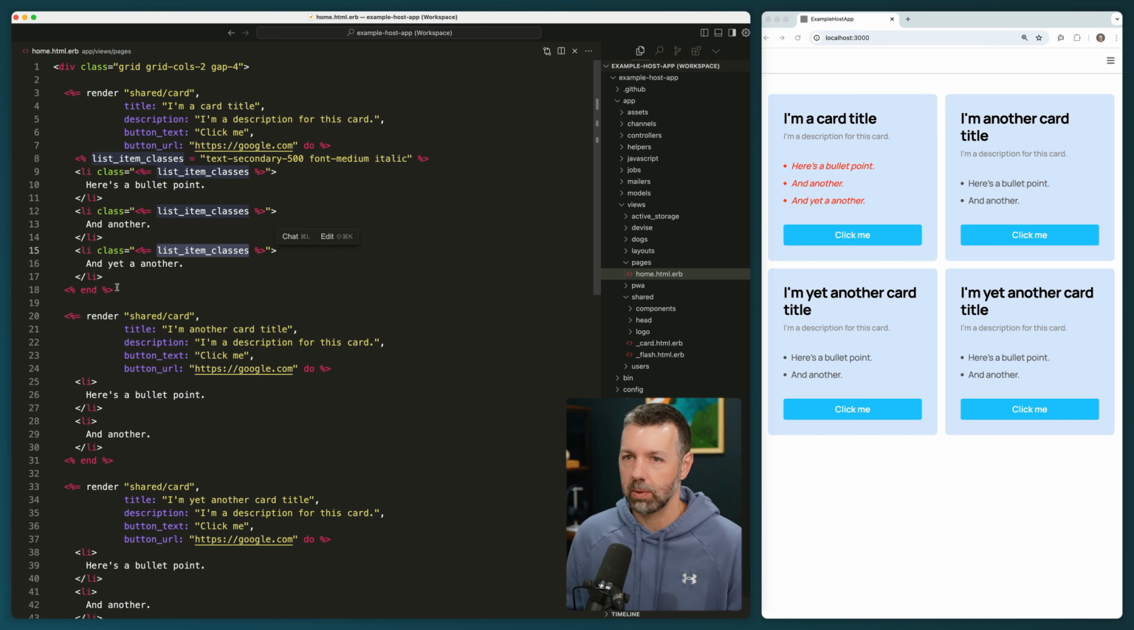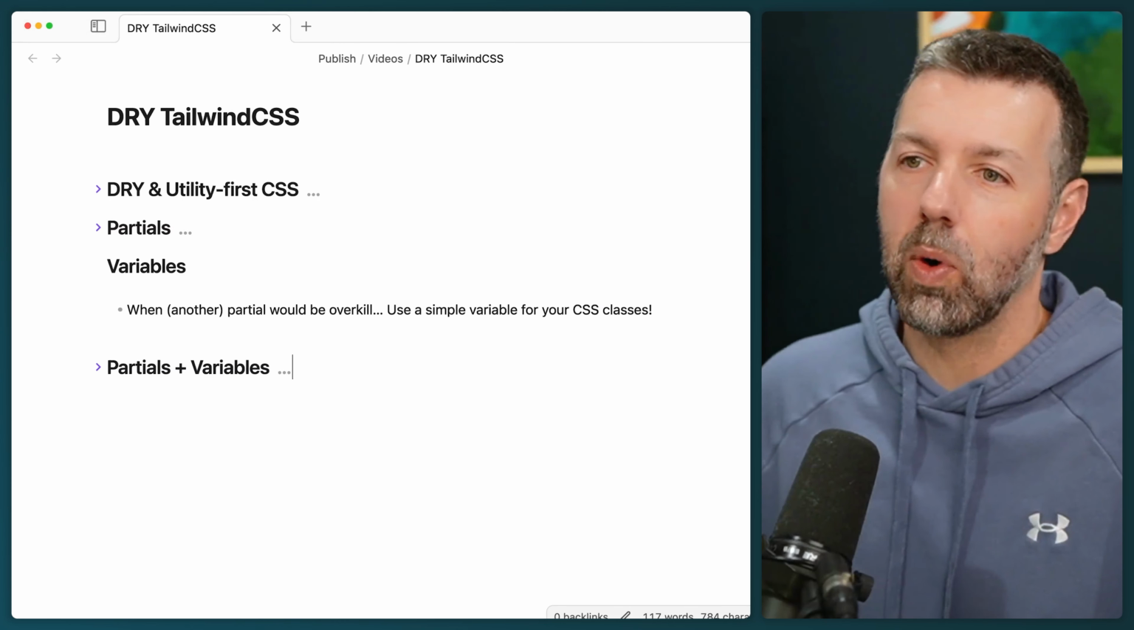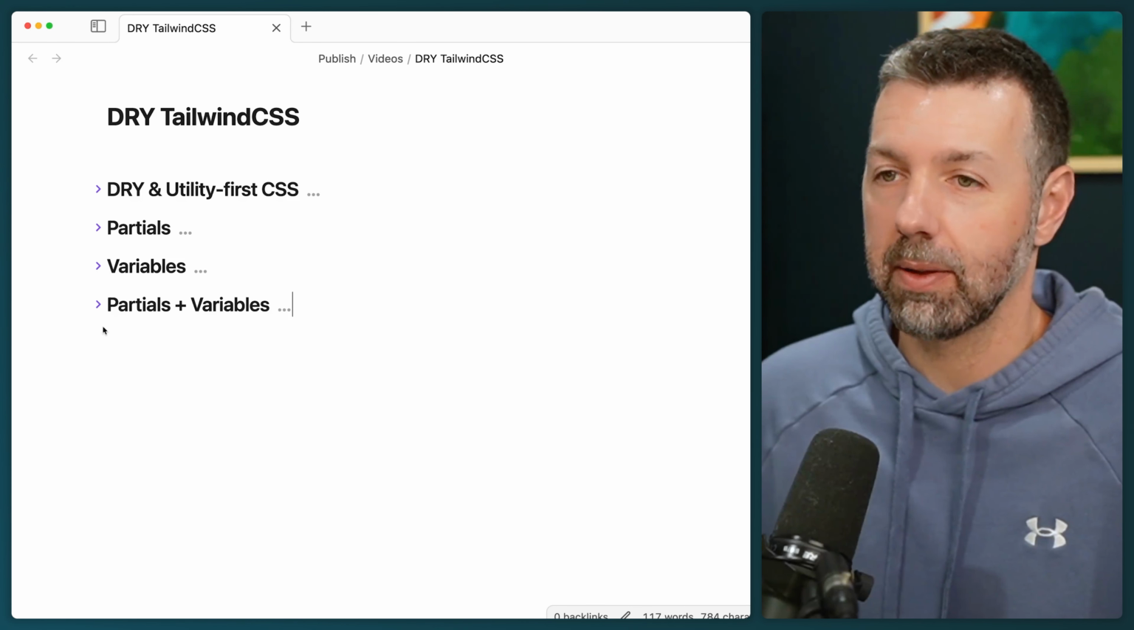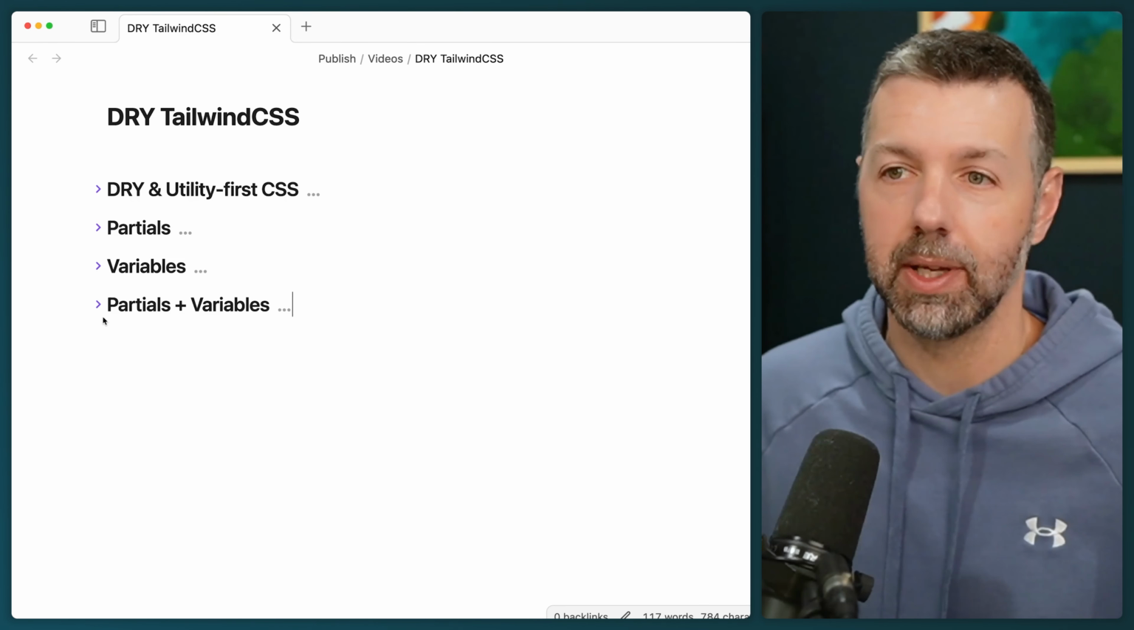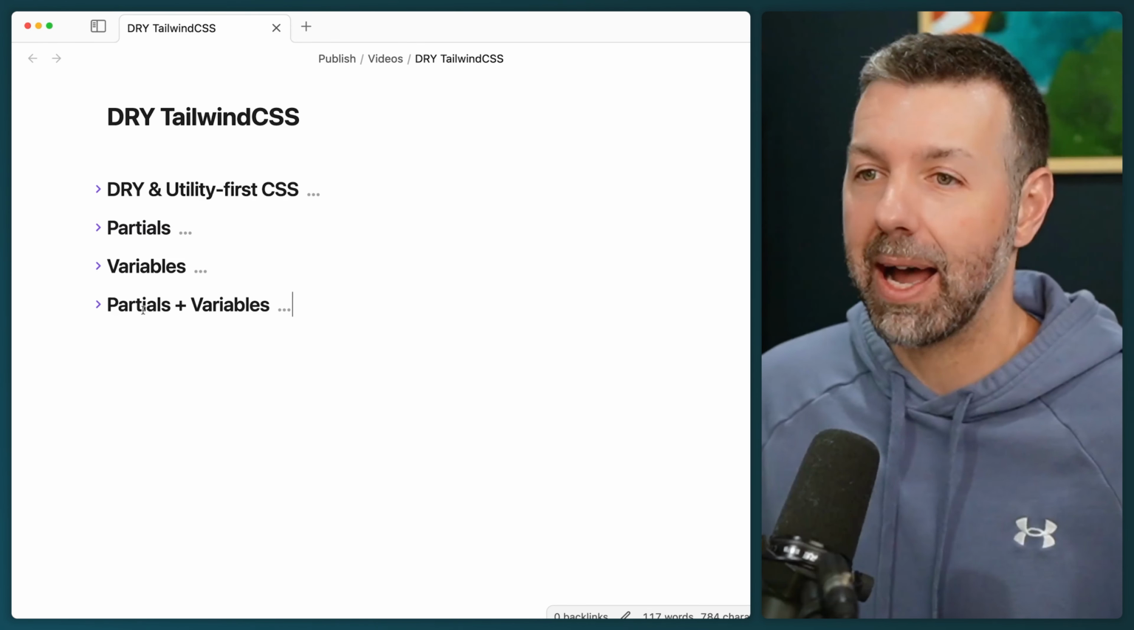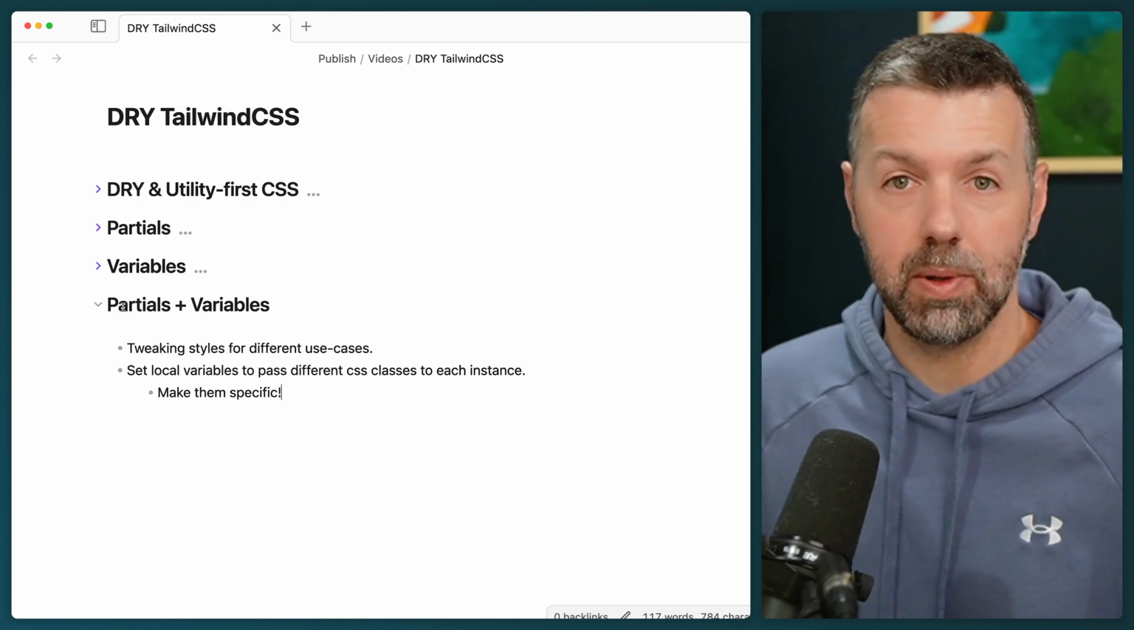Now, of course, I would have to repeat the same thing on the other ones, but I just wanted to give you a simple example of when I might reach for a simple variable instead of pulling out an entire partial. There's one more tip that I want to give you, and I do this all the time in my UI components that I build in Rails, and that is I combine partials and variables.